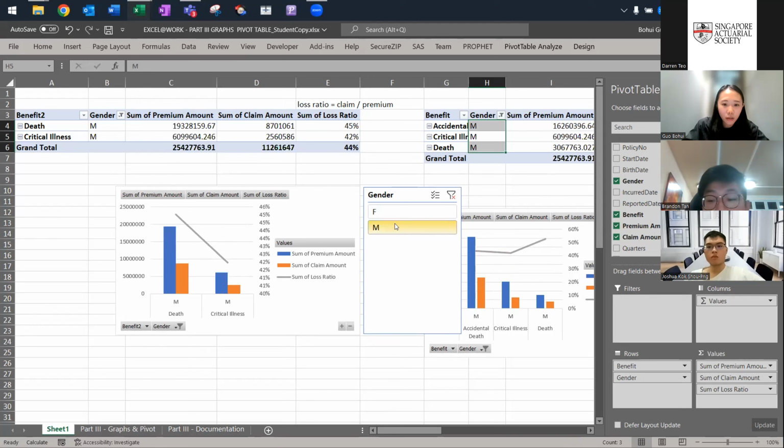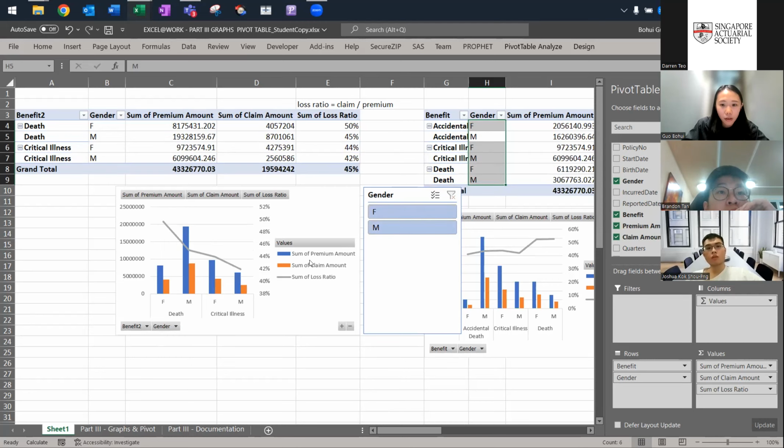So if you hit one like this, it will show female and male, but if you want everything together, you can hit Control again and hit the F, and then you can see that everything is selected again. Anyone got questions on this?